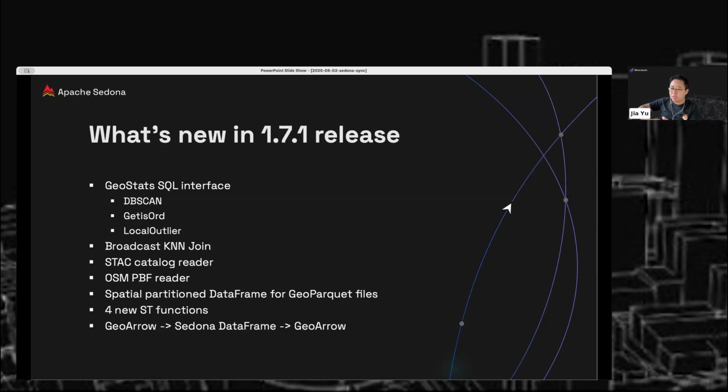And the third one is a STAC catalog reader. The STAC catalog reader enables you to read raster datasets that are hosted on a STAC catalog. STAC catalog is a common service that is used by many raster data providers to publish and share their raster data. So the Sedona STAC catalog reader is able to read a STAC catalog endpoint, like an HTTP endpoint, and fetch those raster images and the URLs directly.